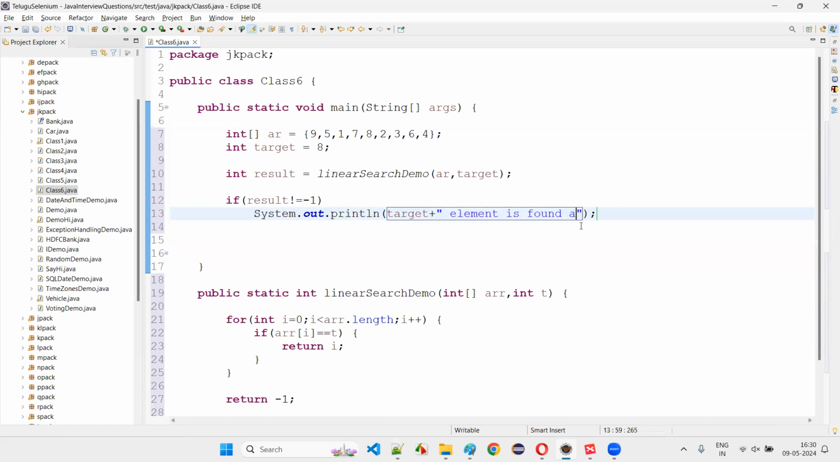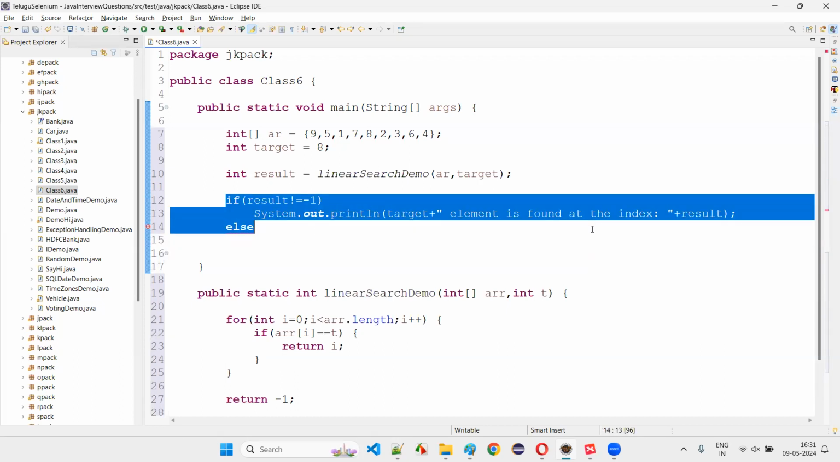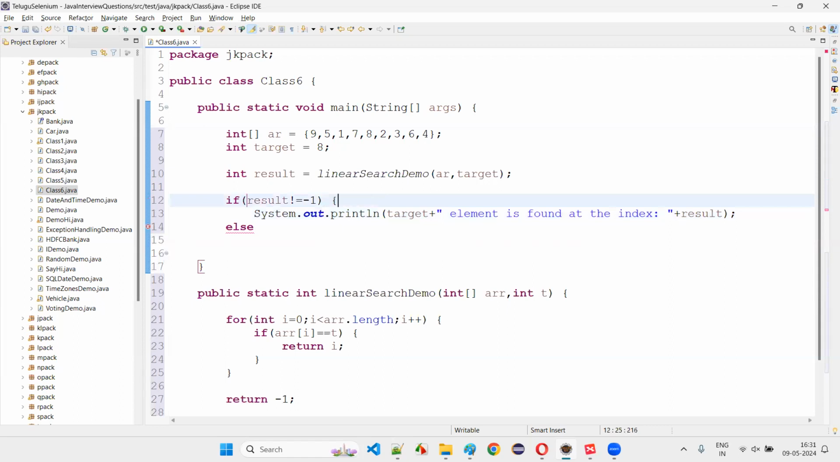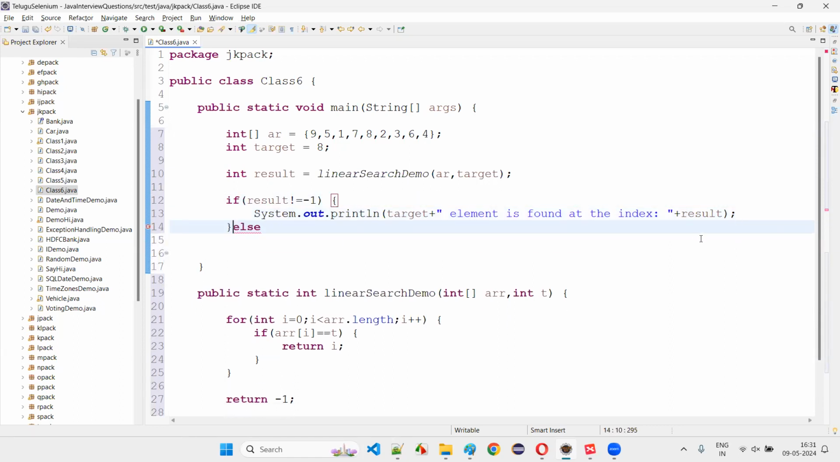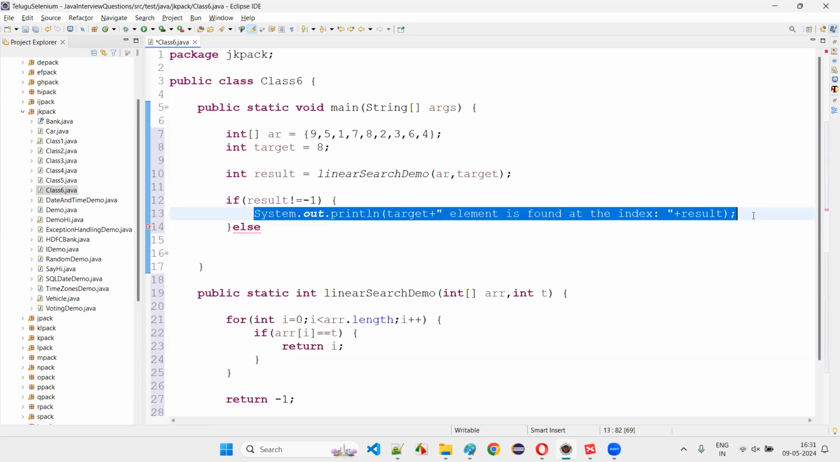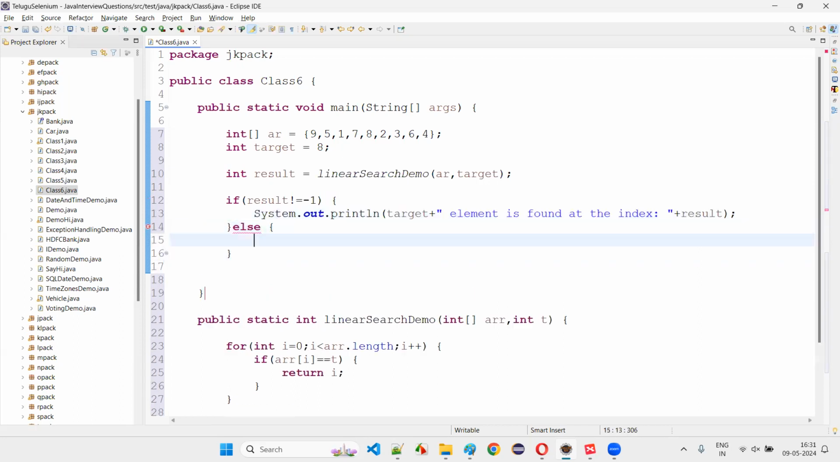Found at the index. At which index is it found? Target element is found at the index. This result is nothing but the index here. Result. Else, what will you write? Else, you don't have to write the curly braces. If there is only one statement, curly braces are optional, guys. If you want to, you can write them, but they're optional here. So I'm not writing them, but let me go like this for now.